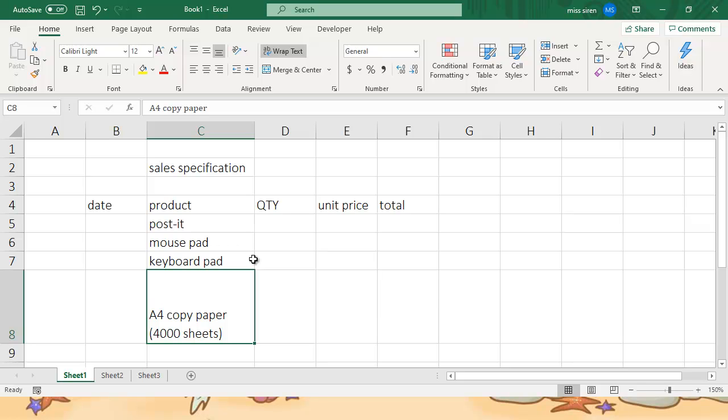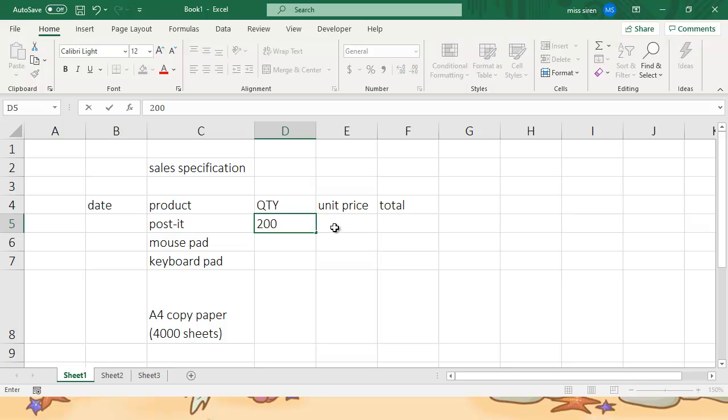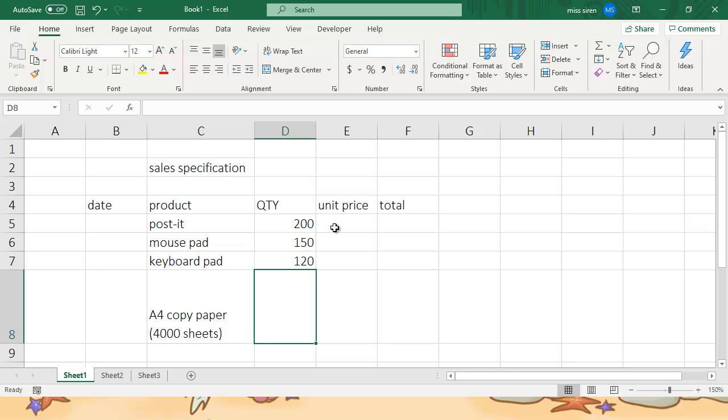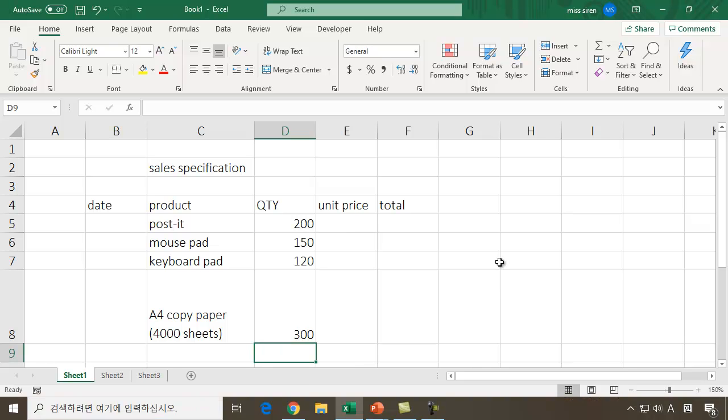Let's input numbers. At first, input the number of each item. Click D5 cell. Let's assume you sold 200 Post-it, and you just input 200. Then enter. The next, input 150. Then enter. 120 and enter. 300 and enter. Shall I input unit price?